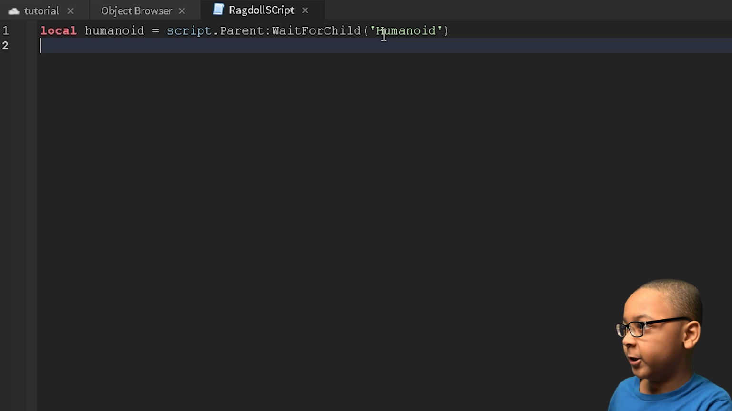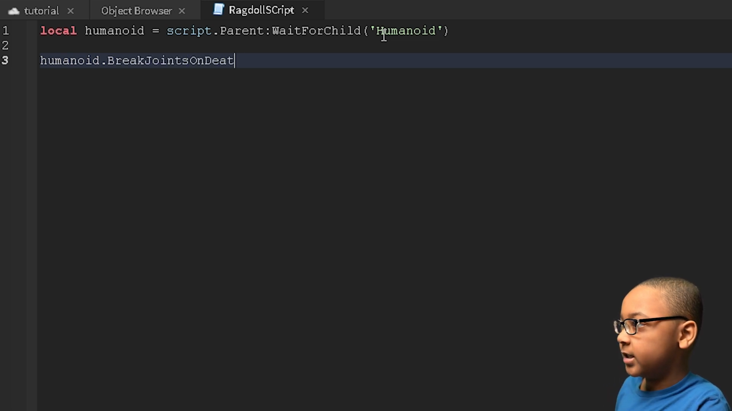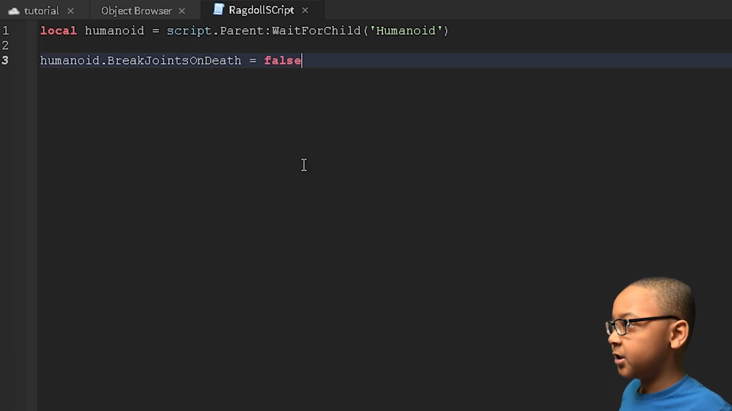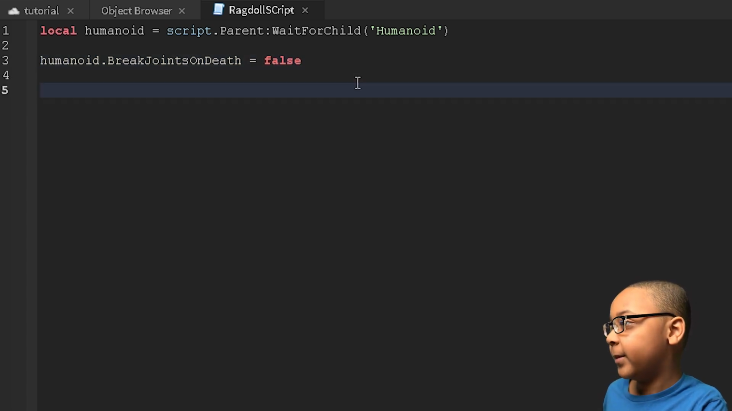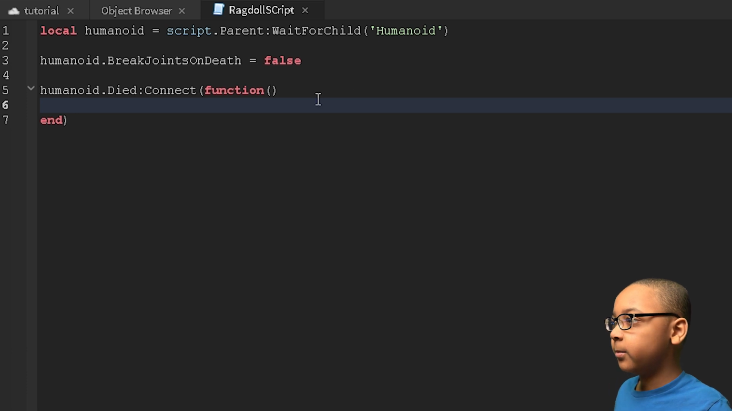And now, we're going to make the ragdoll system. So first we're going to make it so BreakJointsOnDeath equals false. So when you die, your limbs don't separate and go all over the place, because we're going to make it a ragdoll. And then we're going to make it so when he dies, it turns all of the joints into realistic joints. So humanoid.Died:Connect(function). I'm going to make it look like this right here. It should look like this on your script.